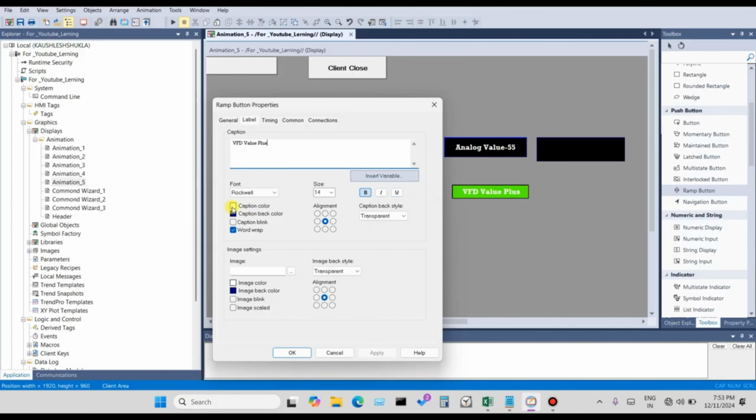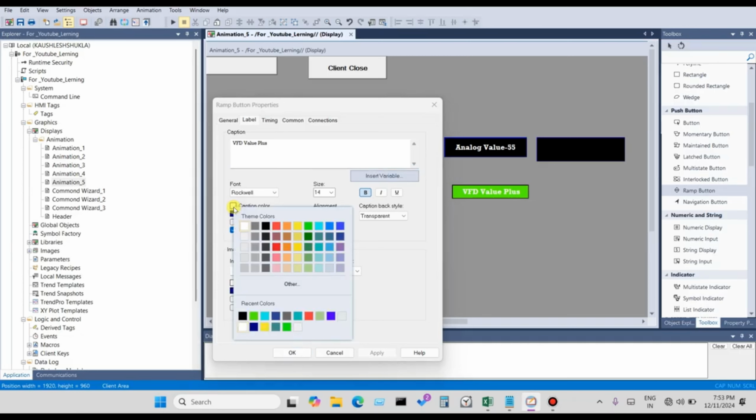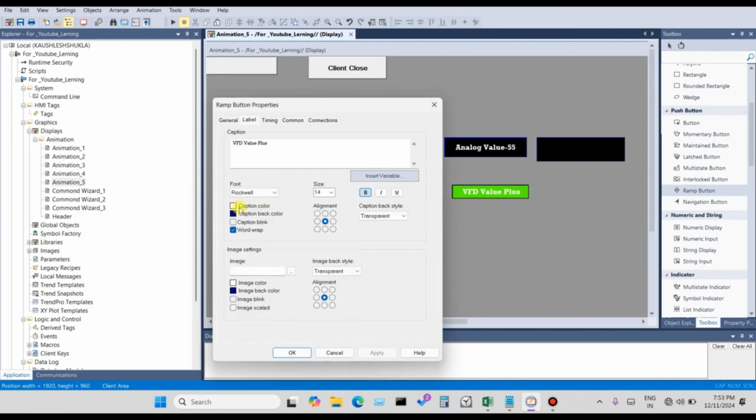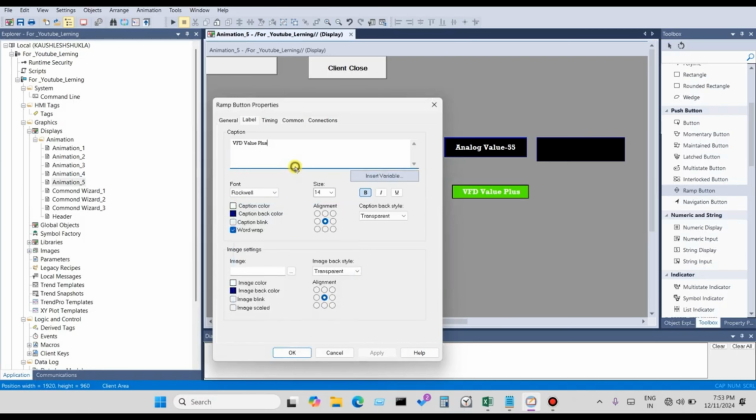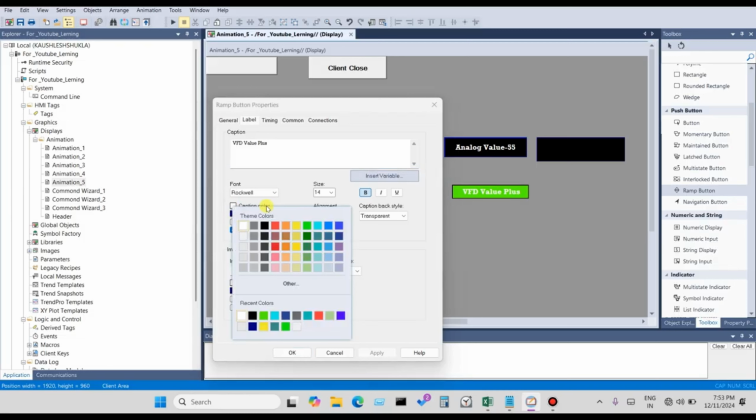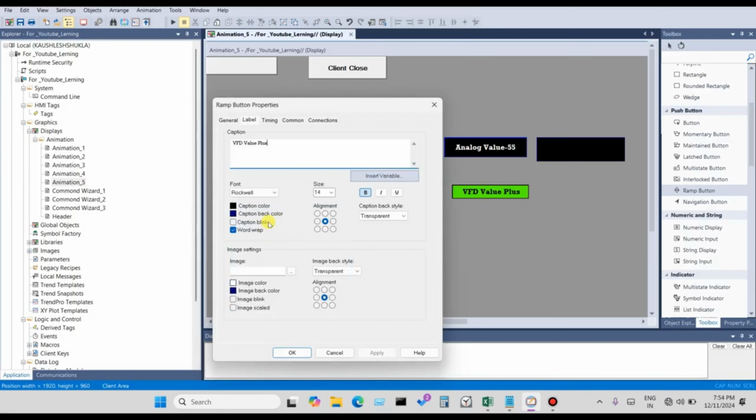Next to caption color is caption blink. Caption blink means the text will blink. You can change the caption color according to the system, whichever color you want, and it will blink for the BFD. You cannot vary the blink. You cannot change the system blinking time; the blink will be fixed. Solid; you cannot vary the blink.